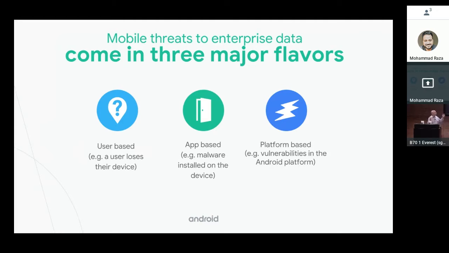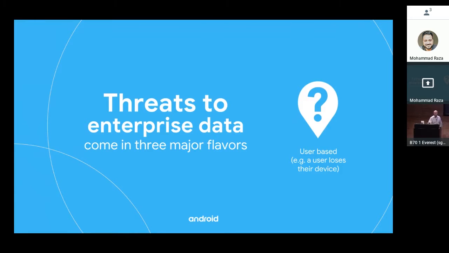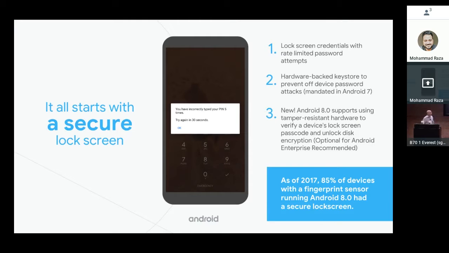So when you combine all three of these types of threats together, this is how we think of the layers of security within Android. So first I'm going to start off talking about the user type threats. So first we'll start talking about the lock screen.